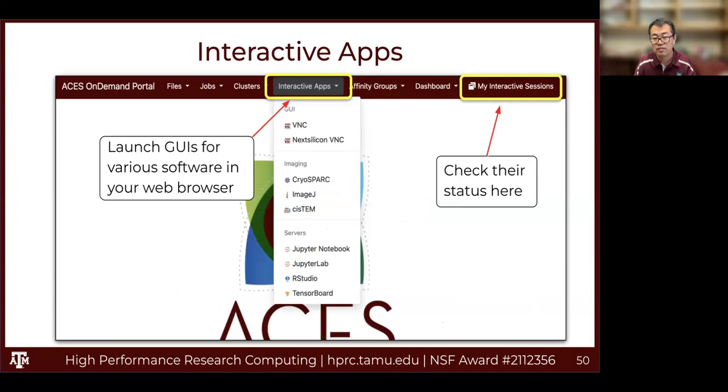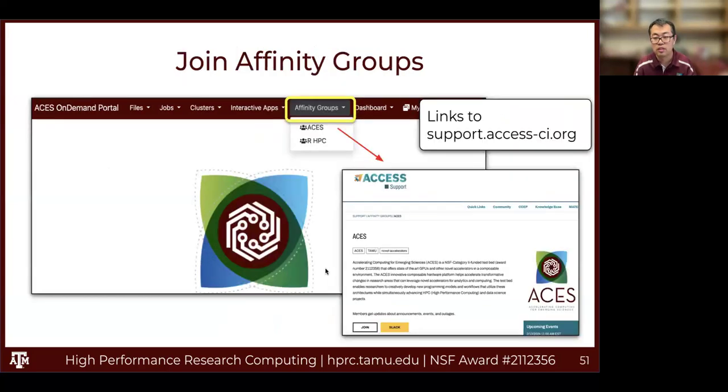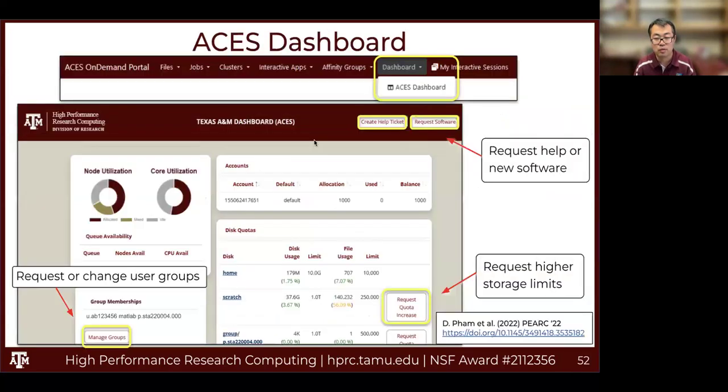And also we have interactive apps. For example, we have Jupyter Notebook, Jupyter Lab, and RStudio. If you use Python or R, you can open interactive apps from here. You can also check the status of your job here as well. There are also some affinity groups. If you are interested in knowing more about ACES and R, you can join our affinity groups as well.